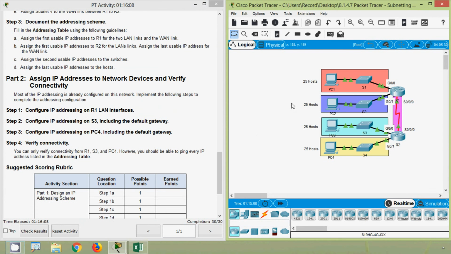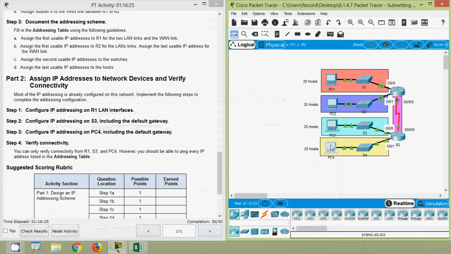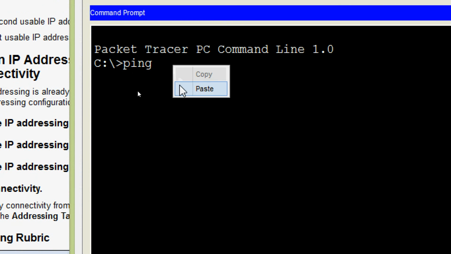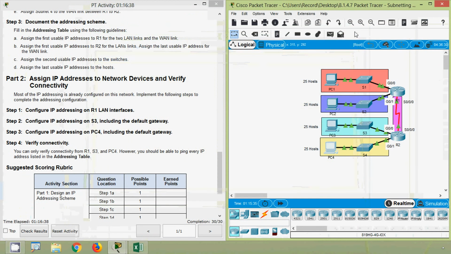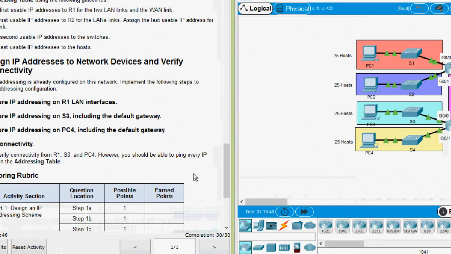We know that we don't have the Add Simple PDU option in real time. We have to use only the ping command. So here we will try to ping from PC4 to PC1. We will get the IP address of PC1. It's here. Coming to PC4, command prompt. Here we will give the ping command. Ping to PC1. Here is the address. It's working. We can try to ping all other devices. It should succeed. Okay, right here we can see our completion status. It's 30 out of 30.